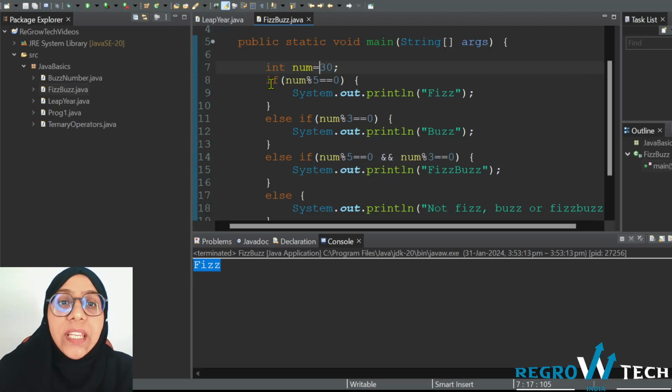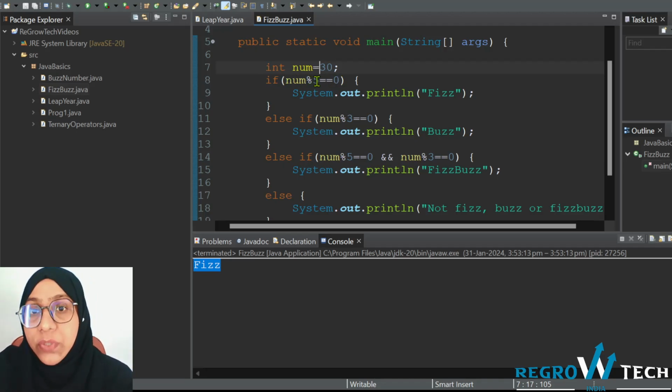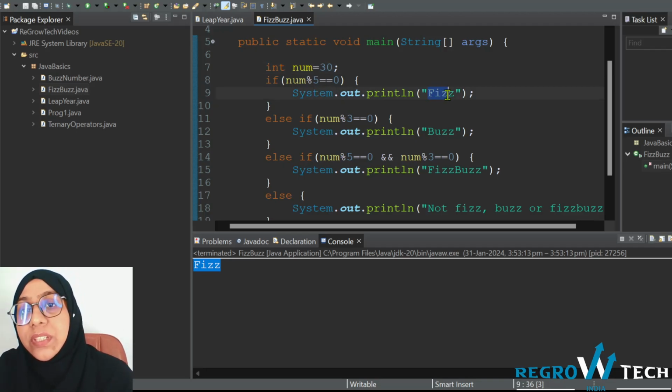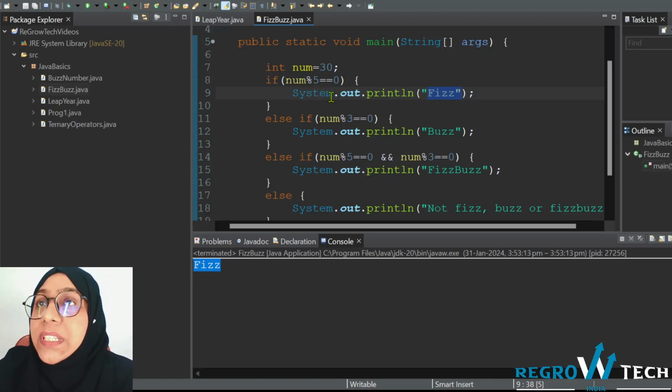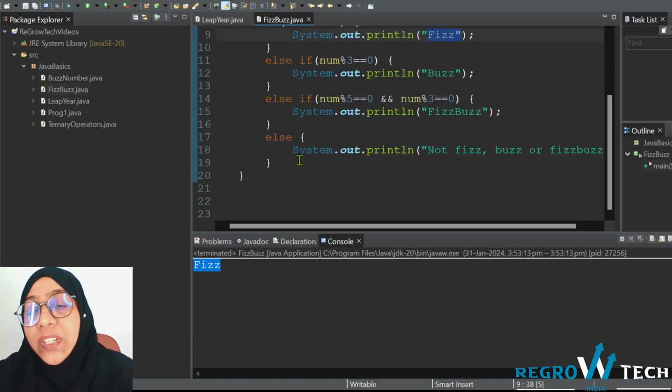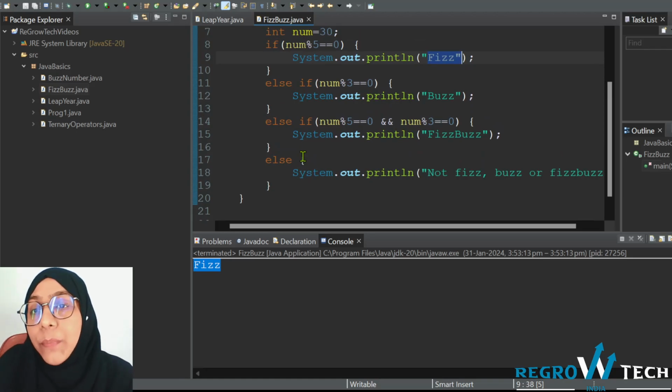Then it will start checking if num mod 5 equals 0. In our case, 30 mod 5 equals 0, and that is a condition which is true because 30 is divisible by 5. So it just went in and printed fizz. So the problem that happened here is, considering the first condition already became true, it did not check the rest of the conditions at all, right? And this is why it is a popular interview question, because most of the time people make the exact same mistake that we did here.